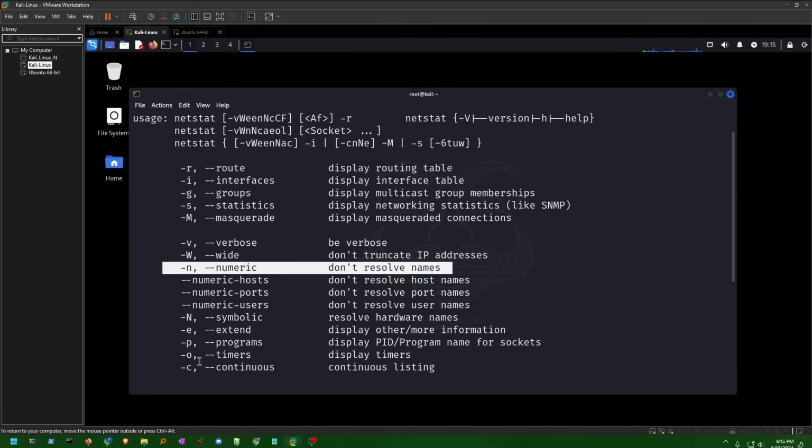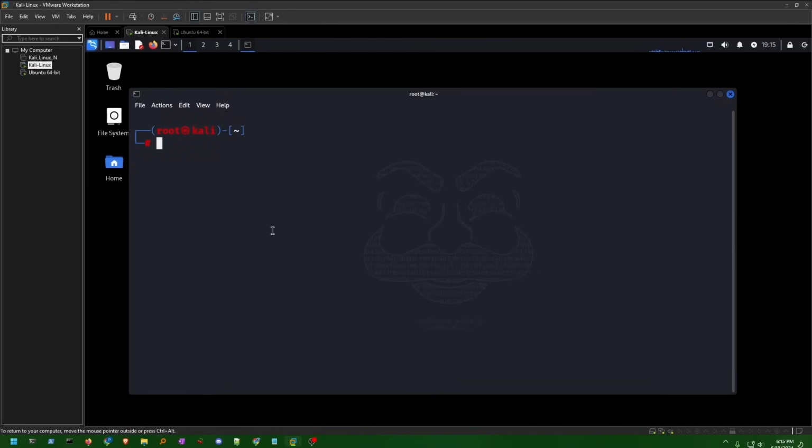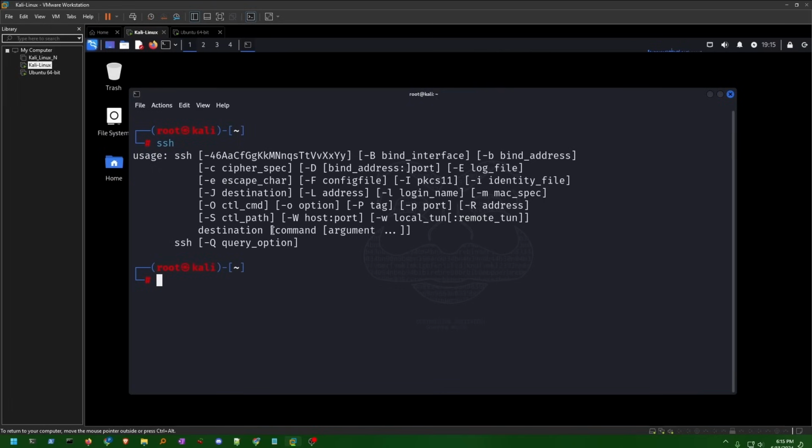And then the O option, which is going to display timers as well. Now, let's go ahead and jump into SSH. If we want to connect to a remote machine, we'll use the SSH command. Just running SSH, we'll see the different arguments that we can use.